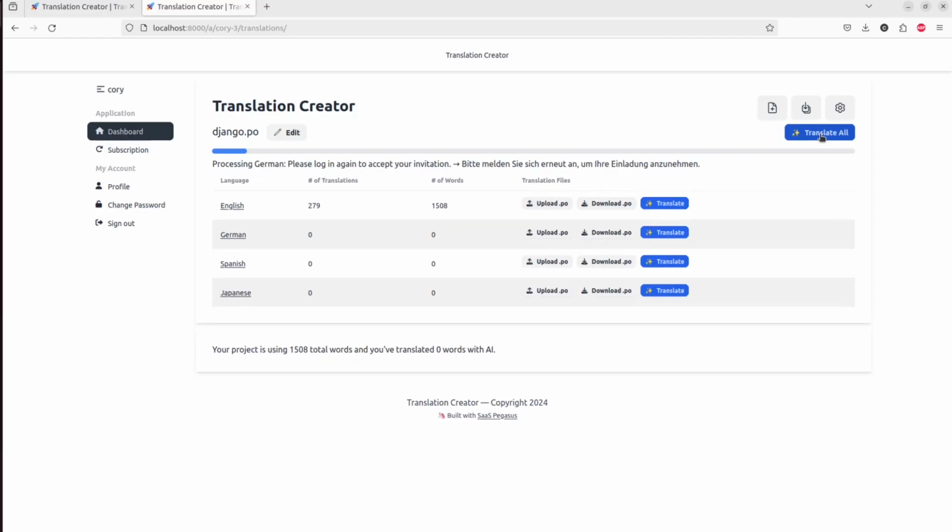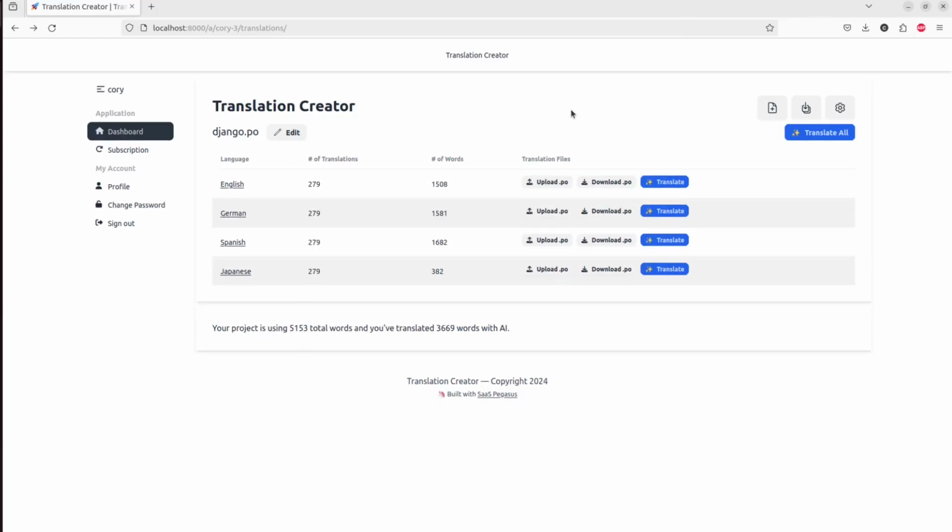So Translation Creator is churning through our translations, starting with German. And it's going to go through every translation in our application, and then it's going to do the same thing for Spanish and Japanese. I'm going to speed this up so that we don't have to watch the whole thing. All right, so now that's finally done. And we can see that we have now 279 translations in all of the different languages.